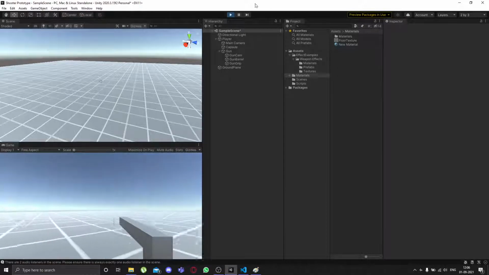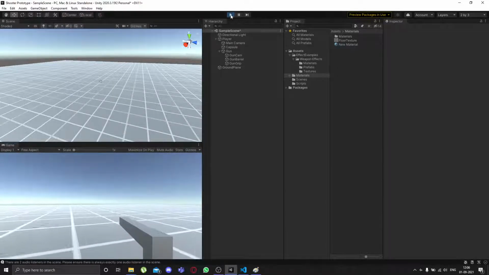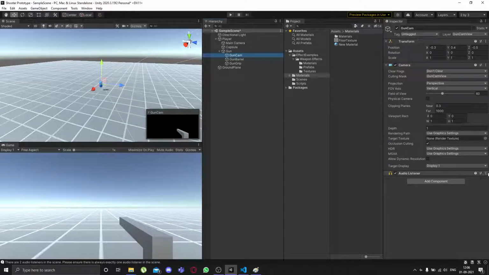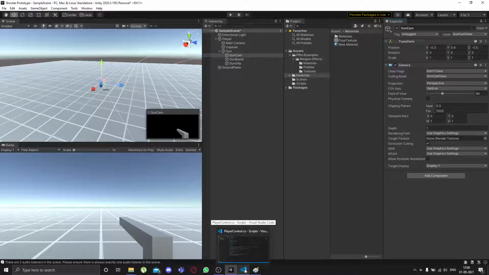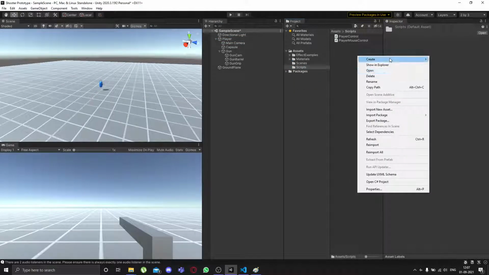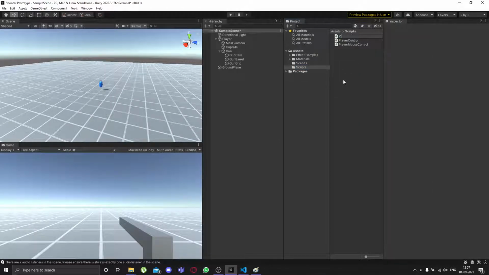Yeah, we have a gun, but we can't shoot it. So let's change that, and also remove this audio listener because it will just keep giving you this warning. Okay, before shooting, we'll need some kind of script that will manage our health. So let's do that first.